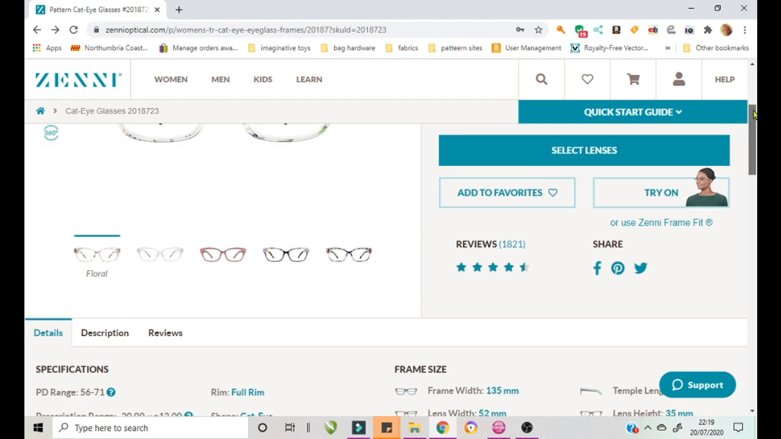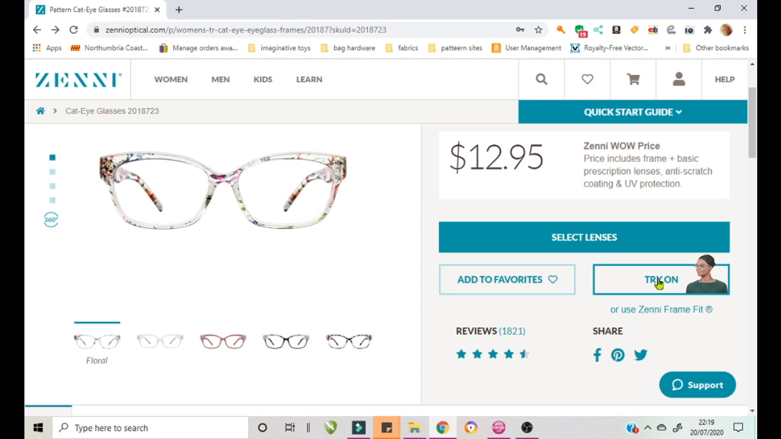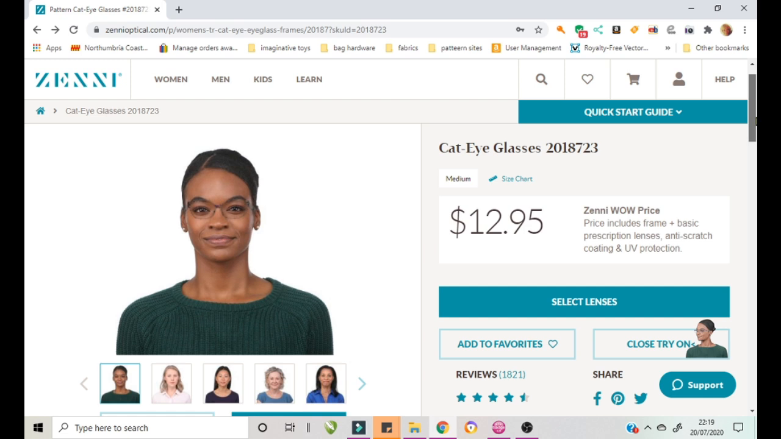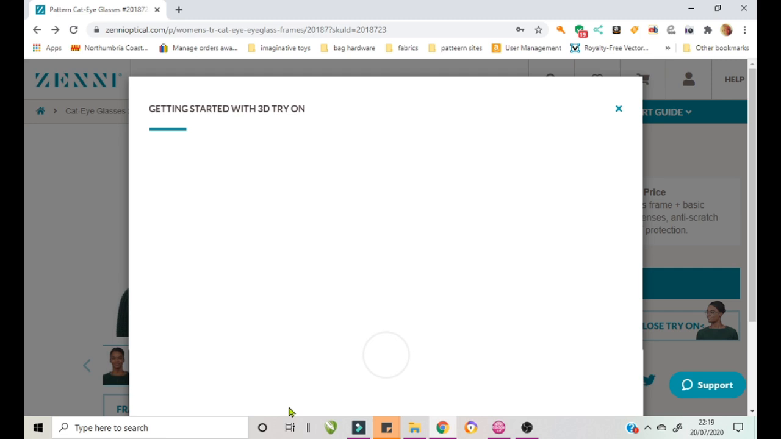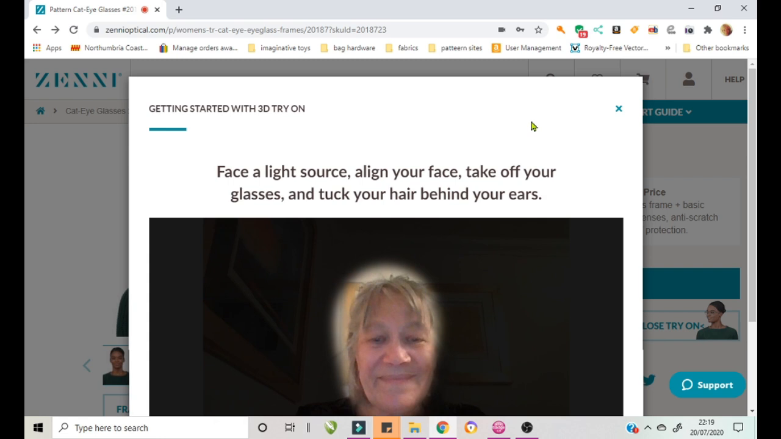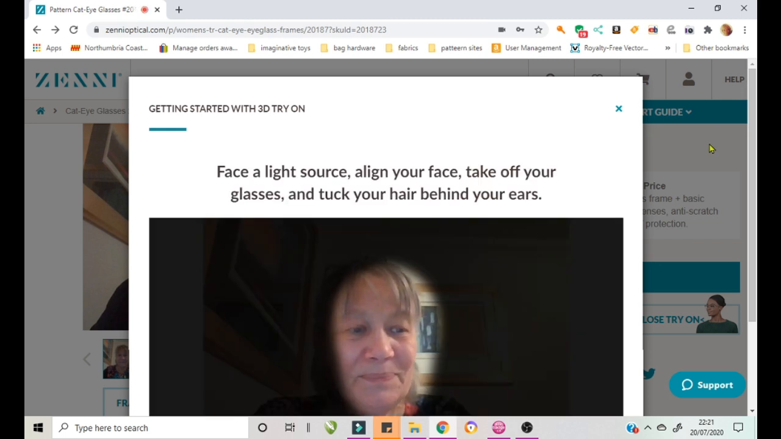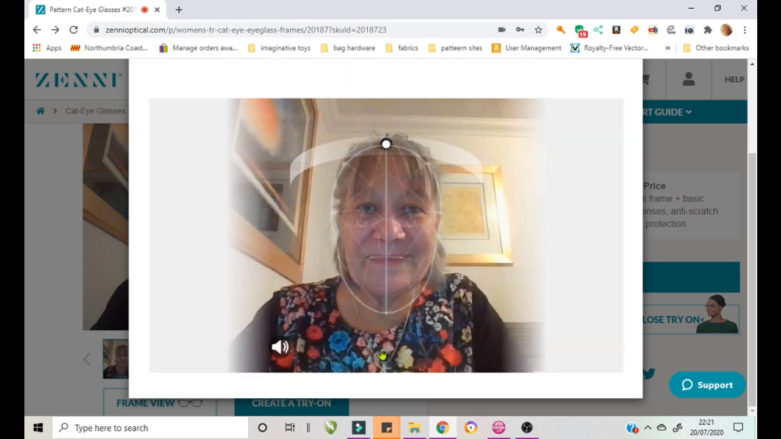So then I want to try it on. So I'm going to click on this right hand one where the lady's face is, and it says try on. Now normally I would have put my makeup on, made myself look a bit better, but I'm just doing it as is here. It says align your face, take off your glasses and tuck your hair behind your ears. And then click. Right, so I'm moving it down. It says record video. So don't forget to look at where the camera is.